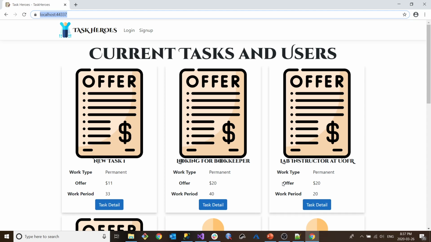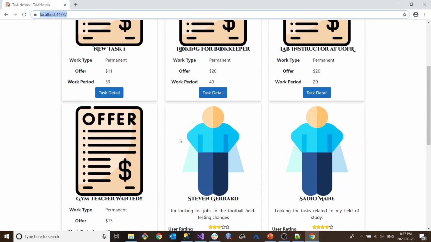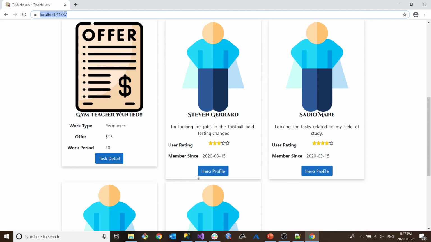So at the home page, before logging in, you can view some task cards and some user cards with the default profile picture instead of the real user profile picture. The task detail and the hero profile buttons are for viewing detailed information of the task and of the user.